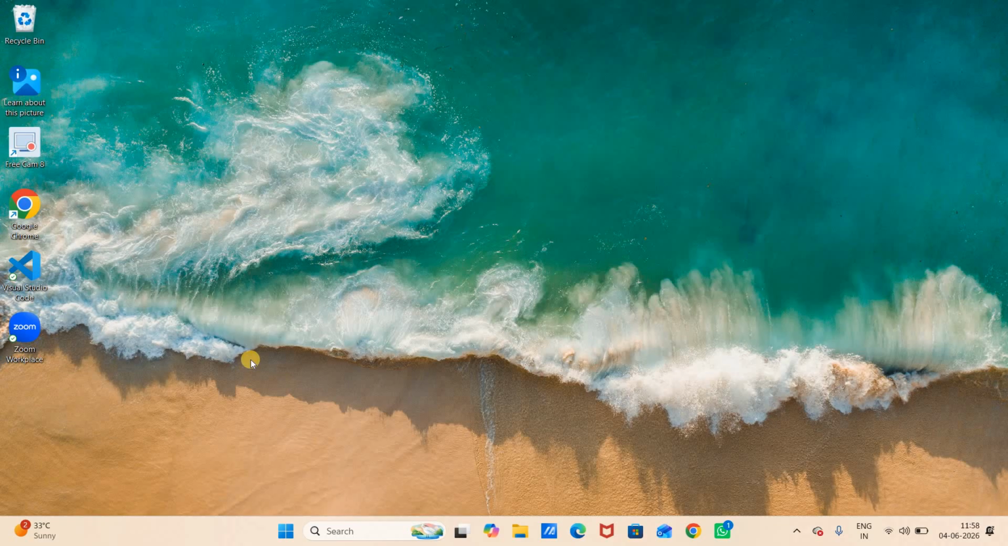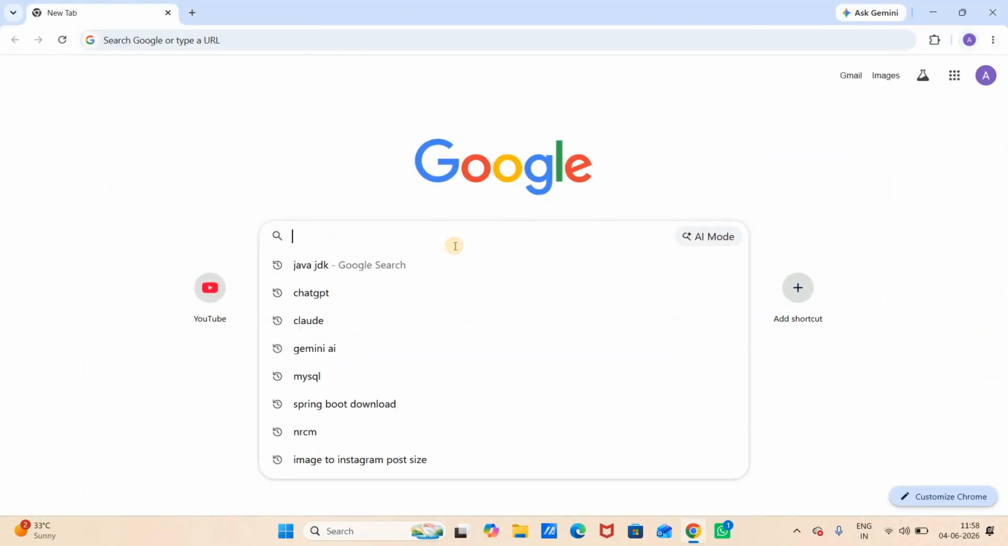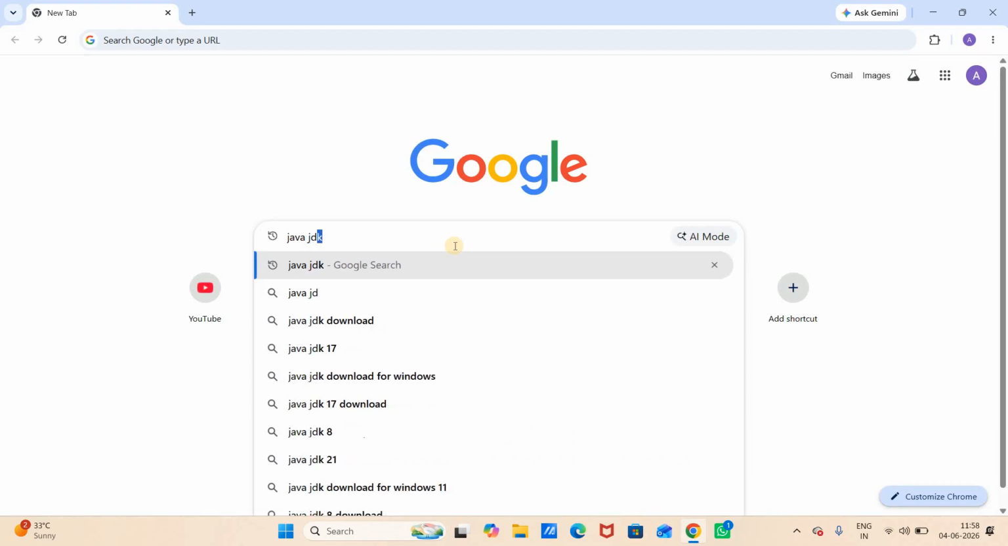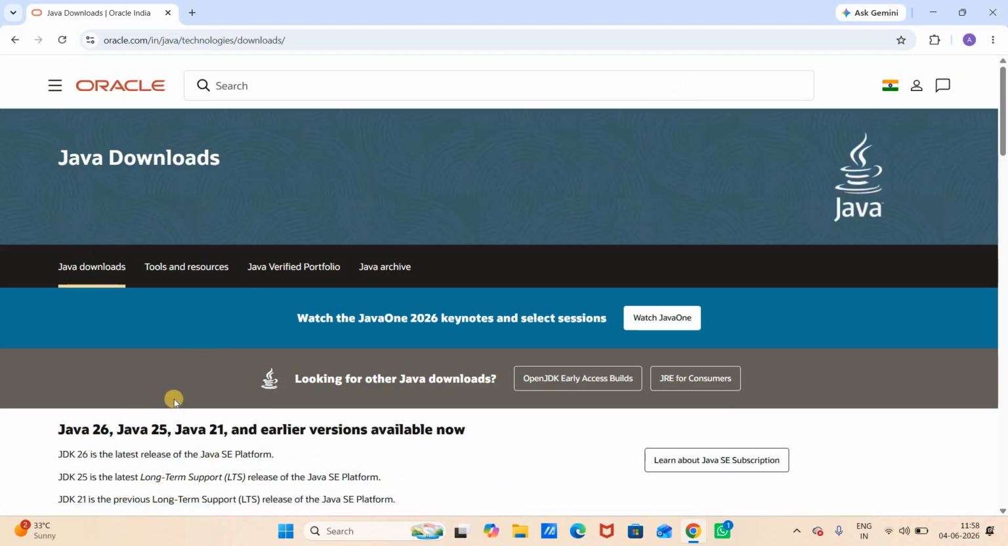So now to download the Java JDK, first open any browser. Here I am opening Chrome browser and search for Java JDK and click on enter. Then it will show you the first link www.oracle.com. So click on this Java downloads. Now this page will open.